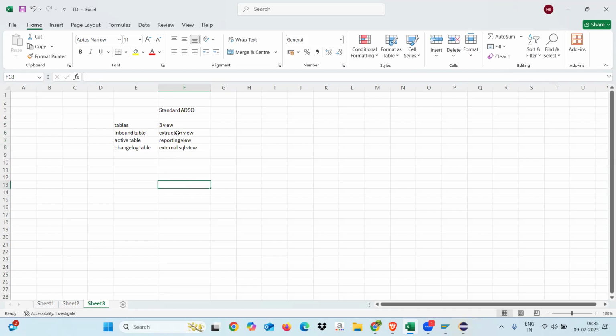Okay, three views will be created: the extraction view, the reporting view, and the external view will be created in the backend. So whenever you create a standard ADSO, these tables will be created: the inbound table, active table, change table, and the extraction view, reporting view.